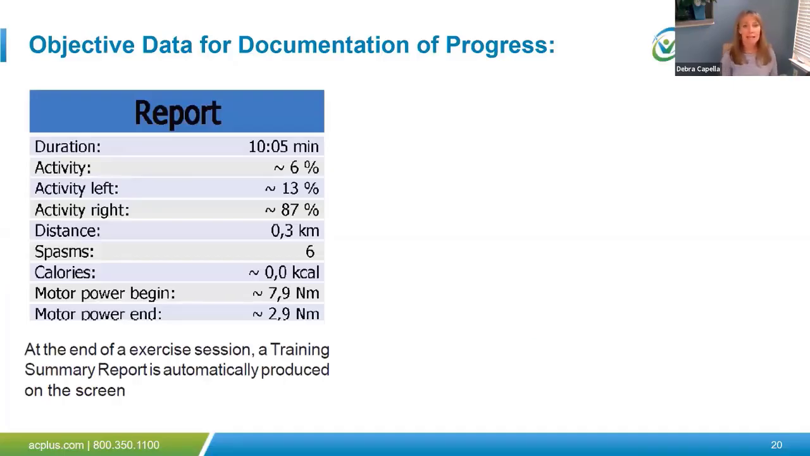Okay, so let's talk about data and documentation. The first thing I wanted to say is that at the end of the session, all of our options are going to give you a report, right? How long did the patient actually do the cycle? What activity out of that time, how much were they actively participating? You can see in this example, it was pretty low. Only 6% of that 10 minutes was that patient actively able to do work. So I might be looking at that and saying, you know what, this is a goal of mine. I want to get that 6% of activity in 10 minutes up to 30% of activity in 10 minutes, right?